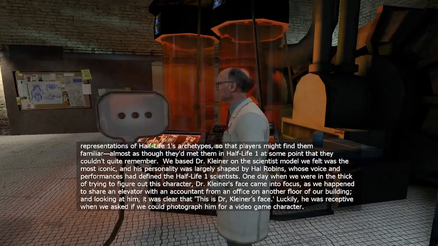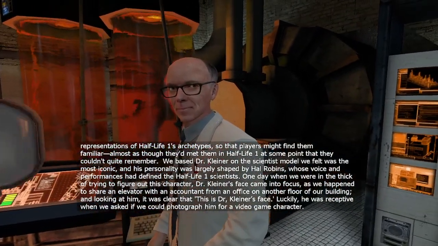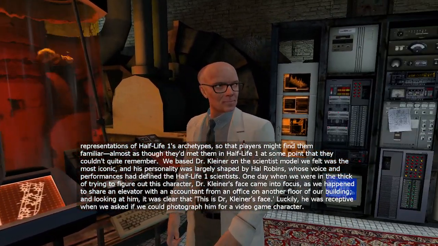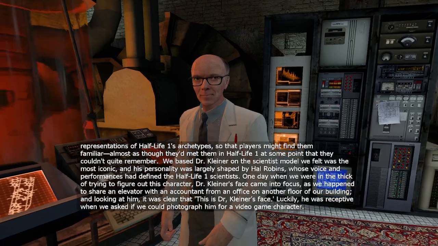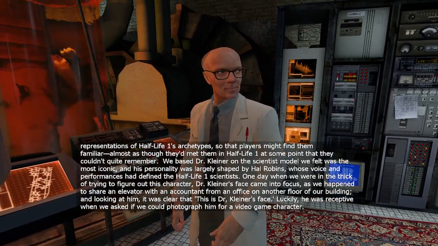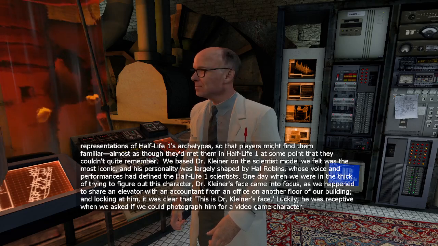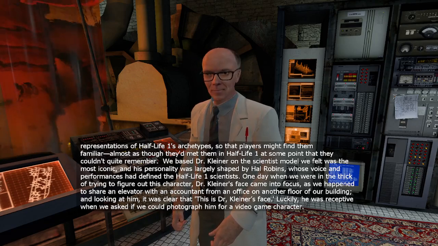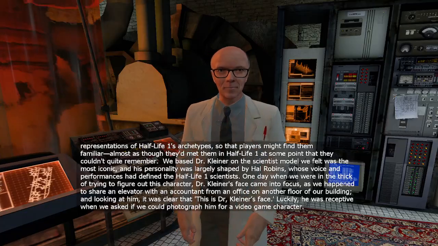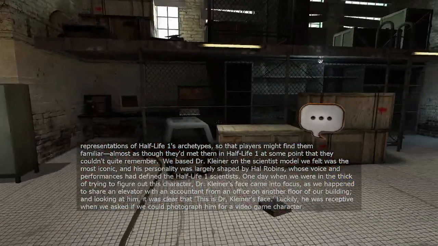Kleiner's face came into focus as we happened to share an elevator with an accountant from an office on another floor of our building, and looking at him, it was clear that this is Dr. Kleiner's face. Luckily, he was receptive when we asked if we could photograph him for a video game character. Your old suit still fits.